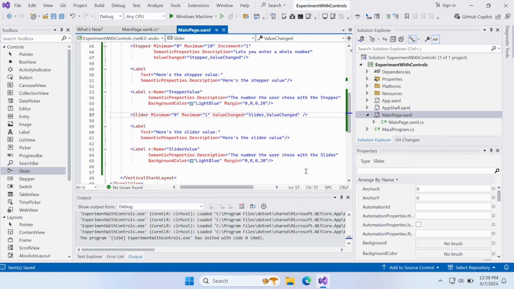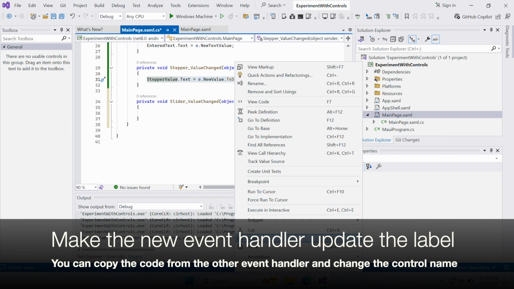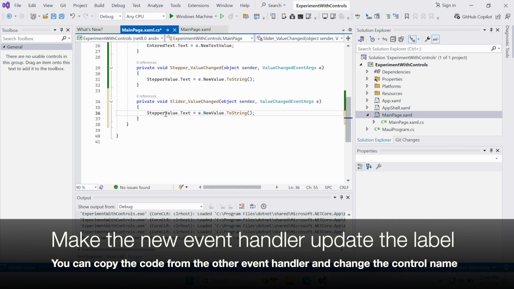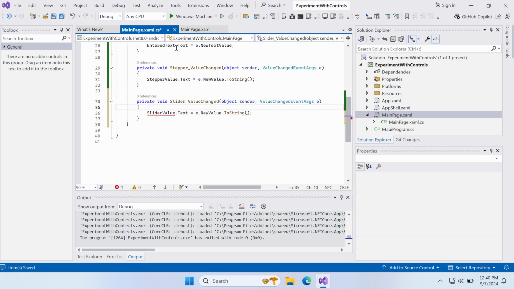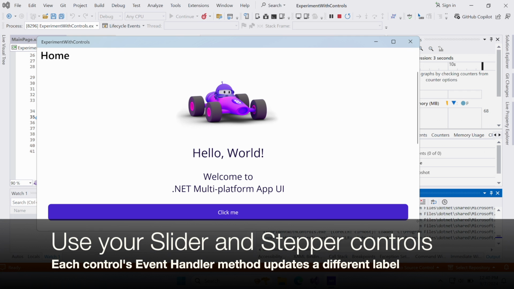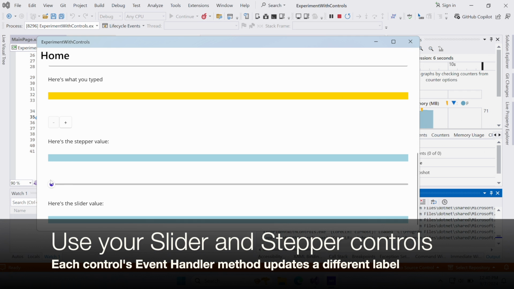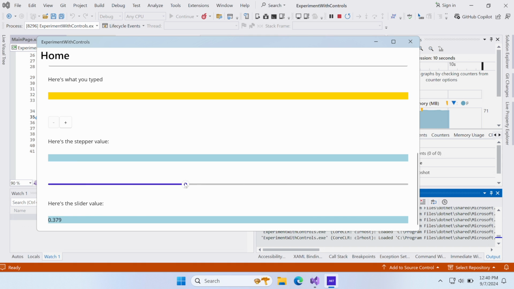Now go to the event handler method for the slider. You'll use the label's name to set the value. And again, you can copy and paste the event handler code and change your label name. Run your app, scroll down, and now you can slide the slider back and forth to see the value update. You notice that the stepper works too because they're updating different labels.